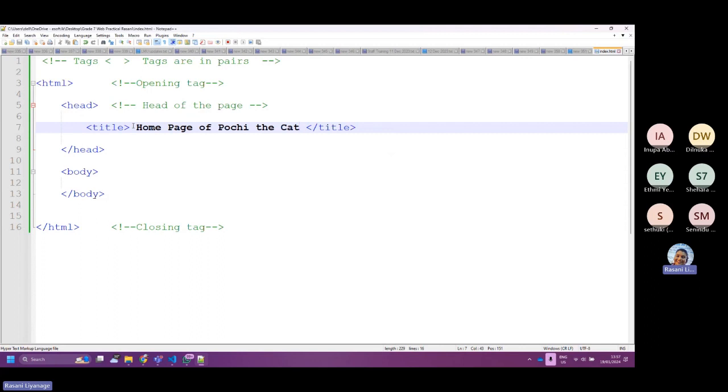Home page of Pochi the cat. Do that. I want a minute from you. There's another set of students who are going to start an exam. So I'll give them that and come.